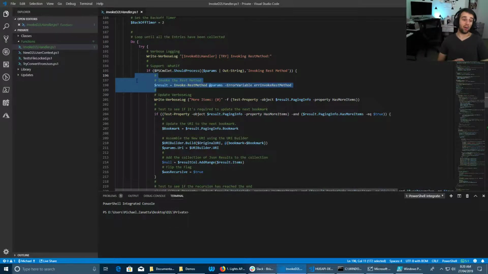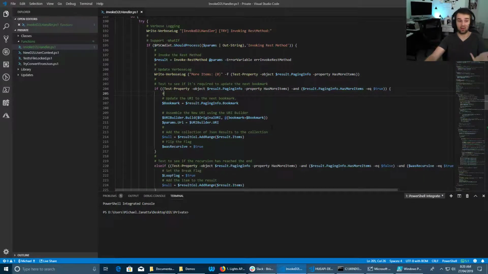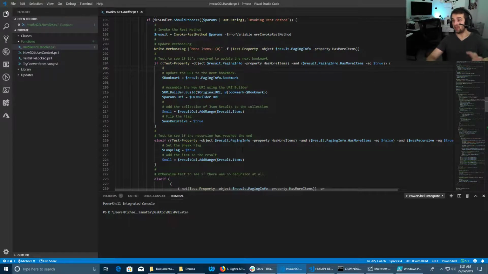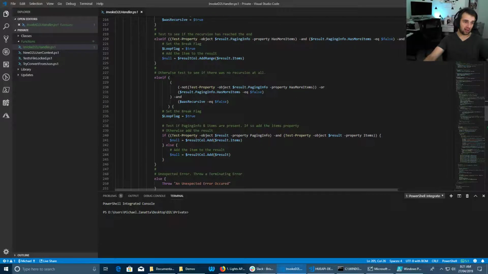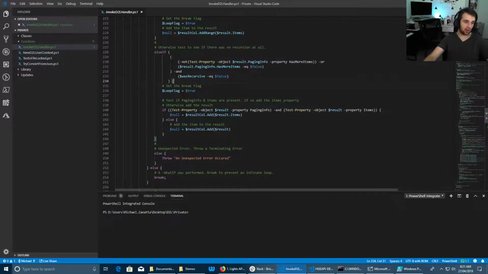And you can see there's still a lot more after the invoke. I need to check if there's a bookmark, if I need to go to the next bookmark. This is the whole pagination support. And after that, if there's no recursion, okay, I'm basically doing, oh man, otherwise test to see there's no recursion at all. Yep, that's the case. I'm setting a break flag, so I'm basically telling it to break out. Test if paging info is present.